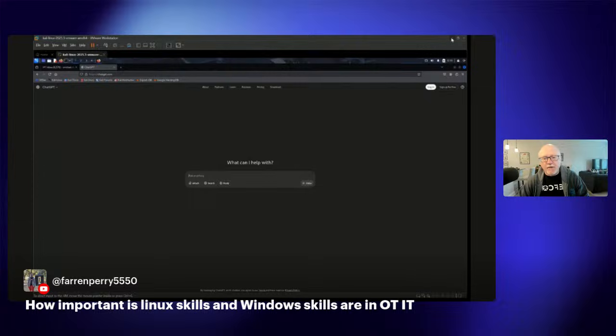Then Farron asked, how important are Linux skills and Windows skills in OT and IT? It depends on what's in your environment. In the IT world, most of the environments I'm familiar with are still primarily Windows, but there's definitely some Linux there. From a cybersecurity perspective, we always say whatever you're most familiar with and can defend better, that's what you want to use. But that's not necessarily up to you, so you definitely want to learn what you need for your environments.